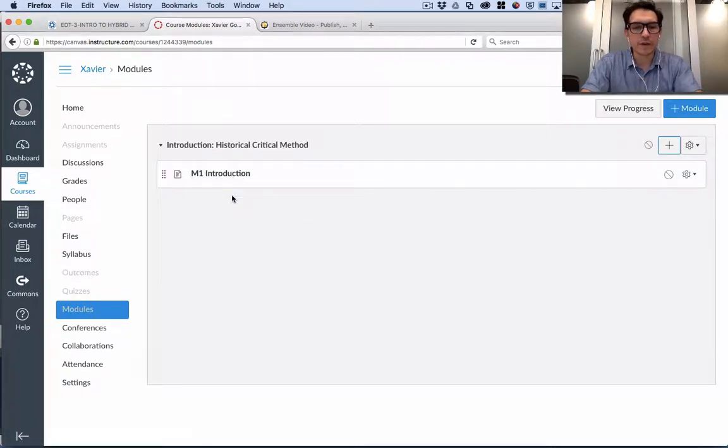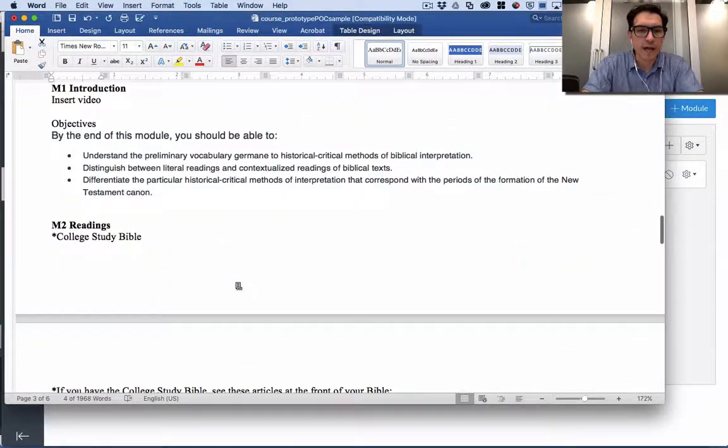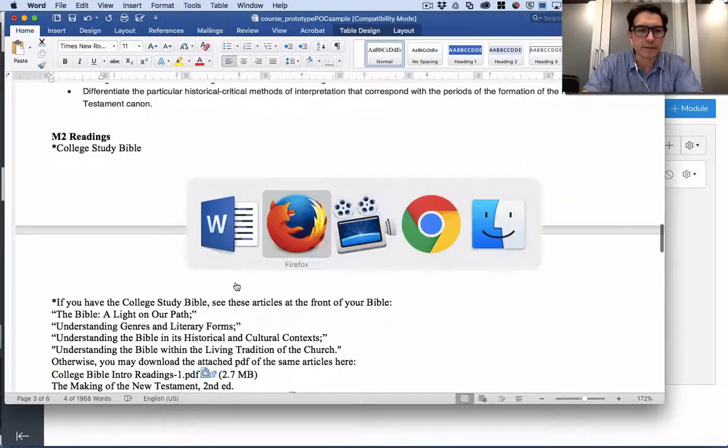And if you want to go ahead and add all of your items beforehand, you can do it that way, or you can do it one at a time as you go. I'm going to go ahead and add them all so you see what the outline will begin to look like. The next item that we're going to add are the readings, so M1 readings.